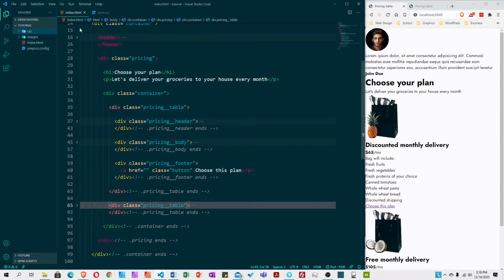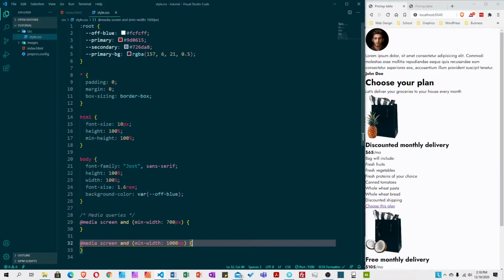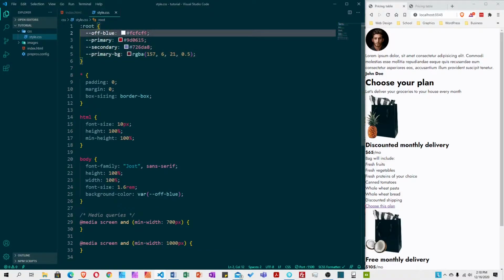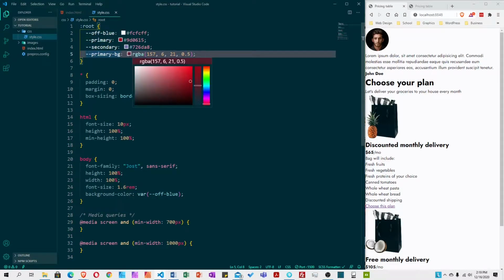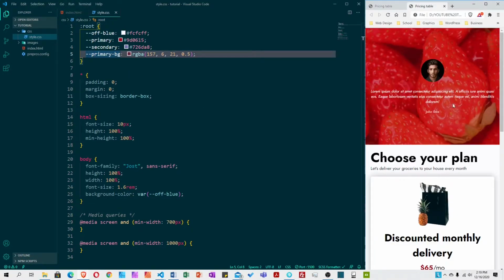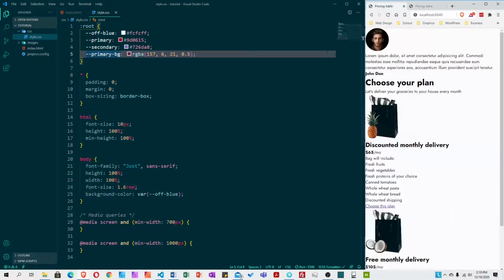Now let's go to the CSS. So I have my CSS right here. I create my custom variables. The off blue is a very light blue, and then my primary, my secondary, and our primary background. That's gonna be the overlay on top of this background image.